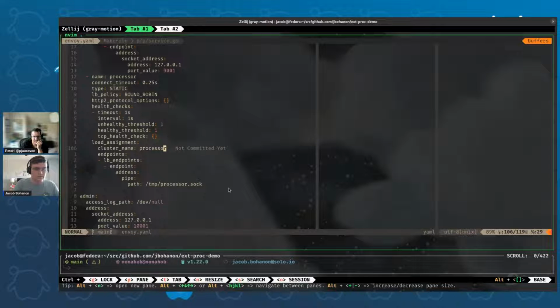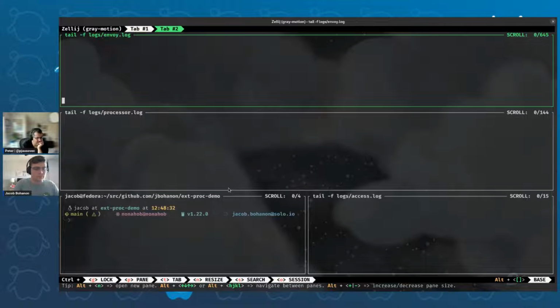All right. Moving on to the demonstration, I've got these servers outputting to log files, and we're going to see the Envoy logs come across here. The external processor logs some things, we'll see that here, and then the access log that we can configure, that we showed the configuration for over here.